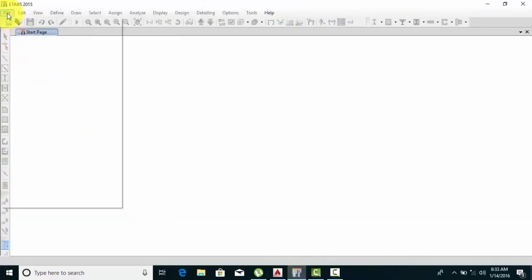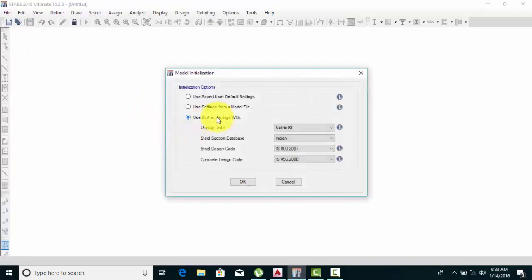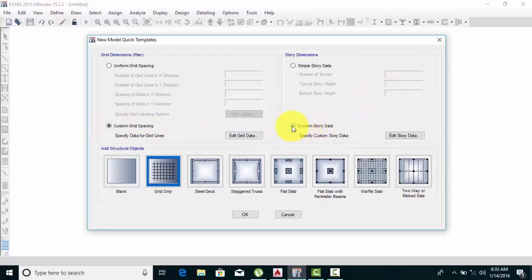First of all, just go to File, and then New Model. Use built-in settings with your unit, your country code, steel code, concrete code, and then click OK. Like in the first video I discussed the uniform structure, but right now it's not a uniform structure. So here you can use custom grid spacings and custom story data. I don't want this story, I want custom story data. For that just go to Edit Grid Data.